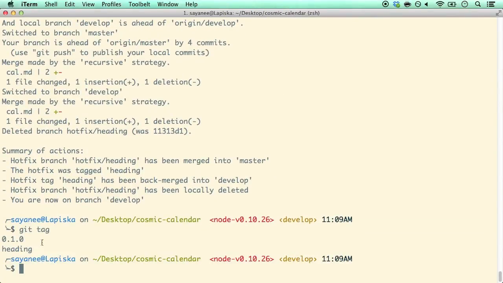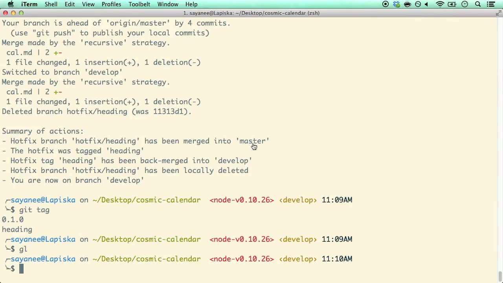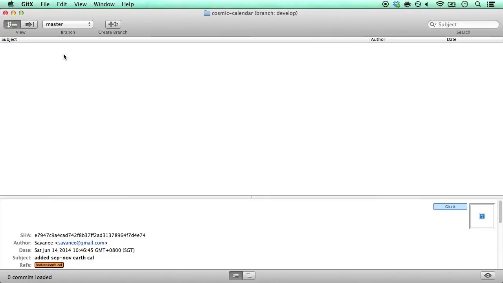Under git tag, you will have two tags. This is for the hotfix because this was also merged back into the master. So why don't we look at the git log? So here you see in our master branch, which is right here, you will see that it is now having a tag called heading. Why don't we go to gitx and have a look at what's our repository right now?